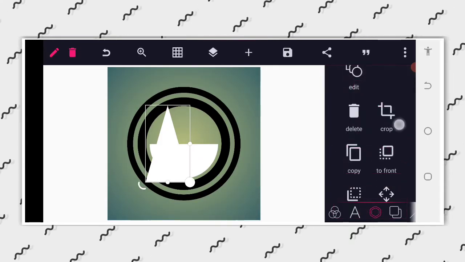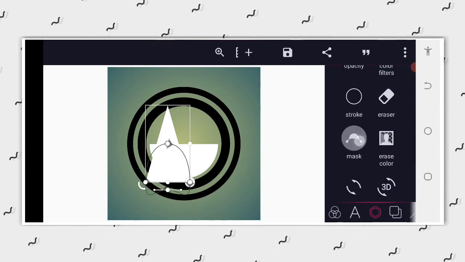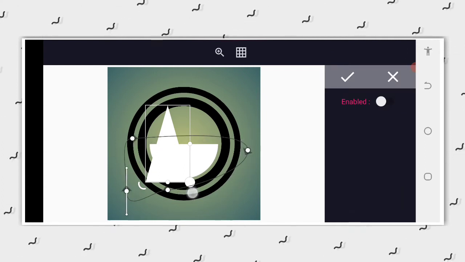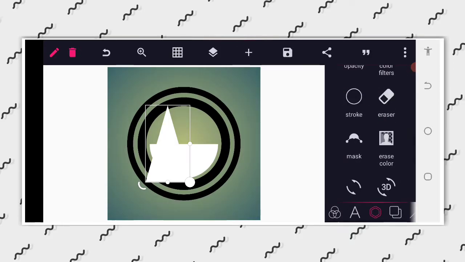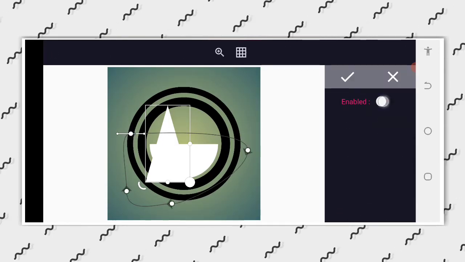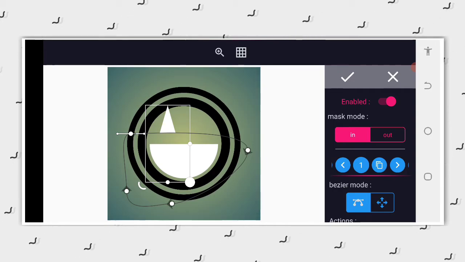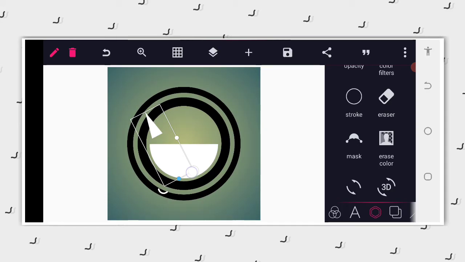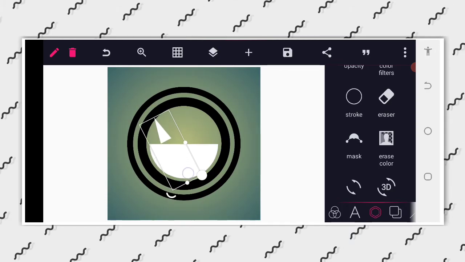After painting the mouth, I will go to the mask. Then I will use the mask to cut out one part from it. Sorry, just cut out this part. After cutting out the part, the rest is so simple. We just reduce the size.